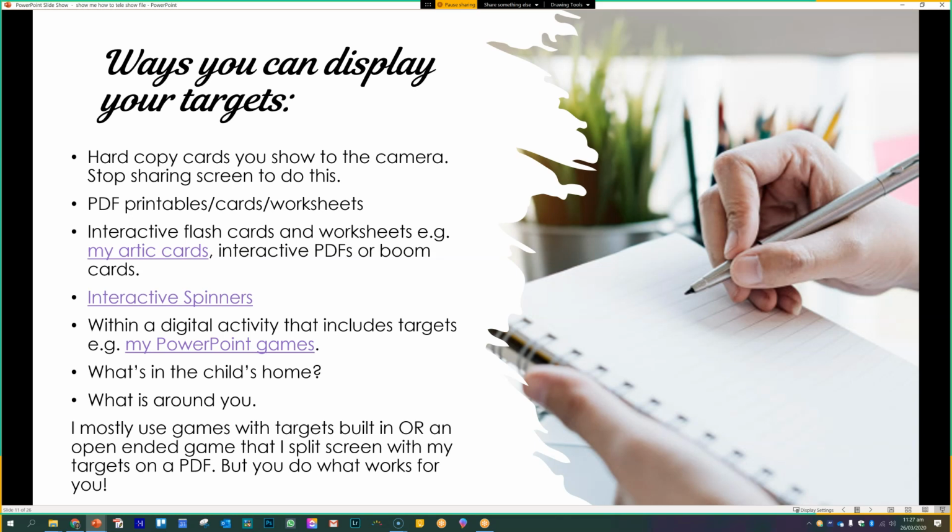Okay, then there's also interactive flashcards and worksheets. I have some, there's a bunch of them on Teachers Pay Teachers. You can make boom cards, interactive PDFs. So there's lots of those types of things as well that have been made for teletherapy.